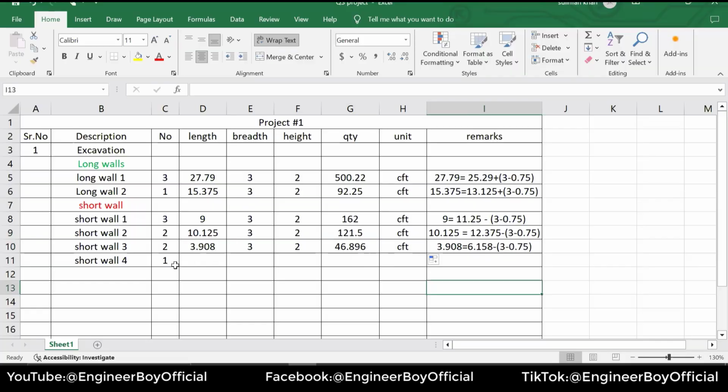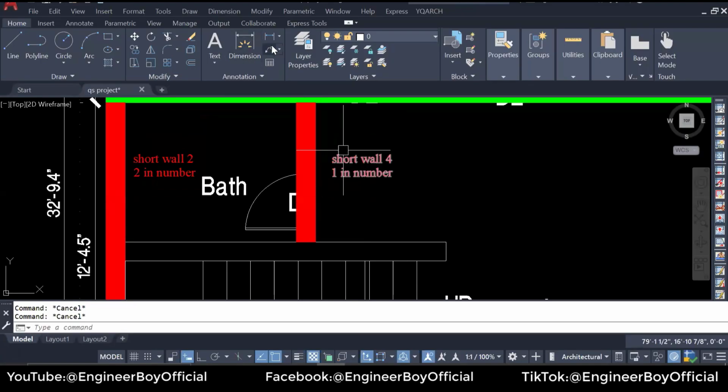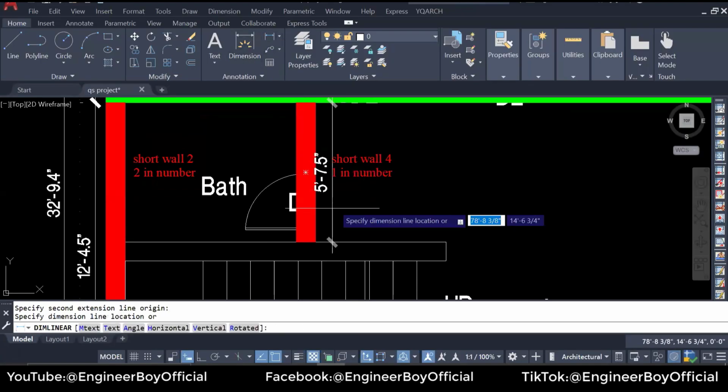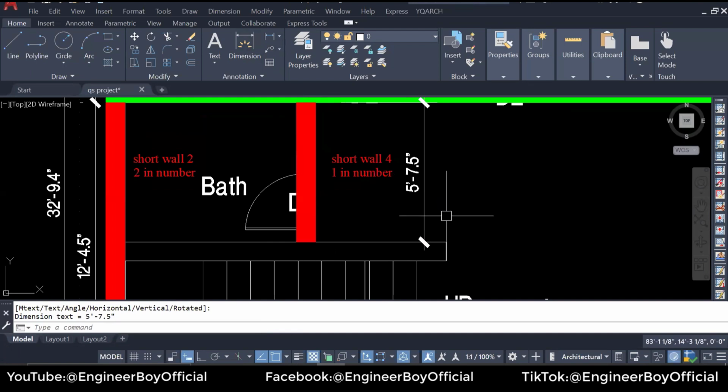Now we have only one thing remaining, short wall 4, and let's see its length. That is 5 feet and 7.5 inches. So 7.5 inches, if you divide that by 12, becomes 0.625.